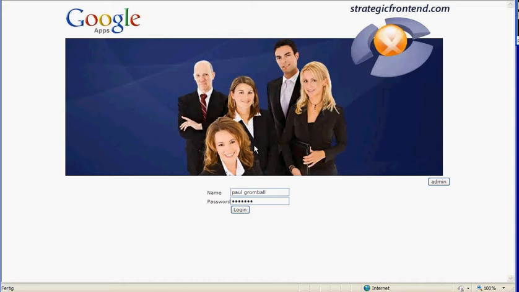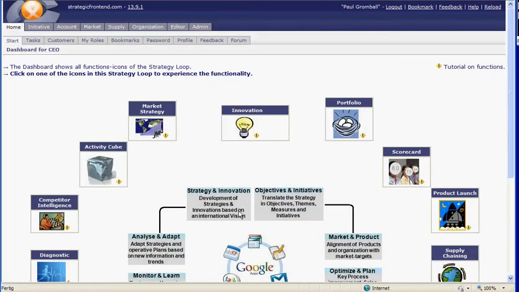The first condition is that your administrator assigned you a name and a password. If you got one, you can log in and you see your tailored dashboard, where the innovation button is one out of 16 possible functionalities to manage the company in a circle of these 16 tools. So let's go to innovation.